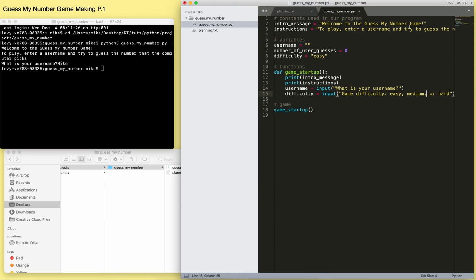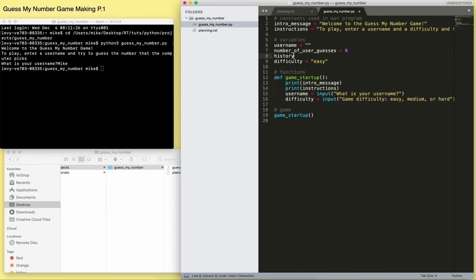And also we should probably tell the instructions that they're going to have to enter a difficulty. Please enter a username and a difficulty. And okay, so we have a username, we have a difficulty, we wanted the number of guesses, and we wanted the history of user guesses. And this should be a list because we're going to keep track of the guesses that the user has inputted. So a list is good for this, so we have a list of the guesses.